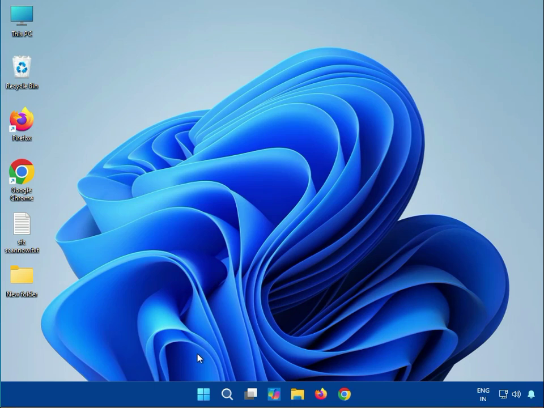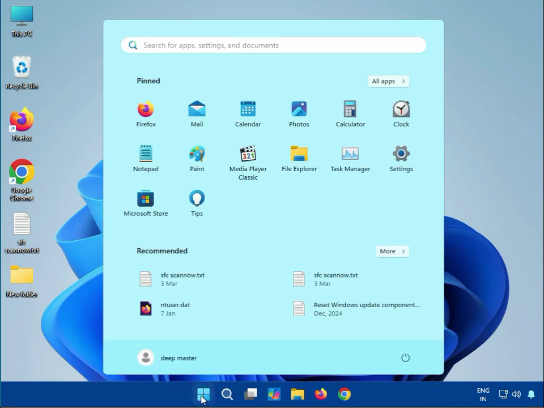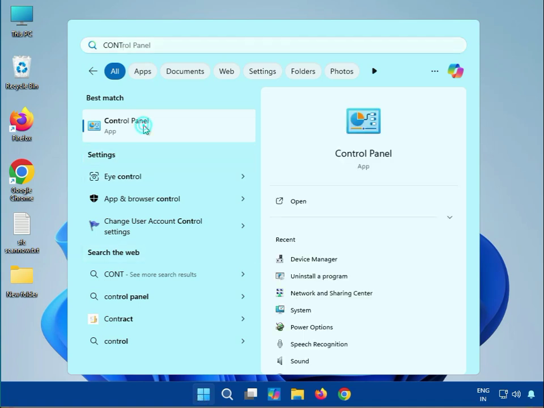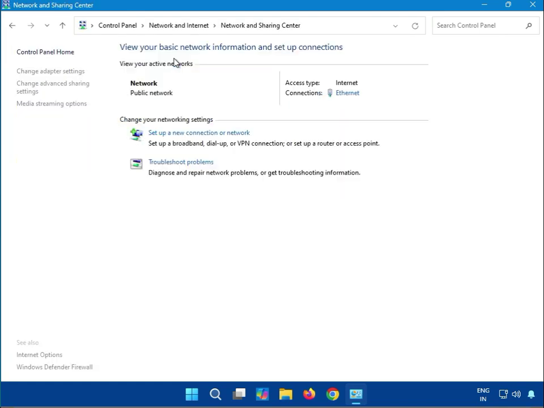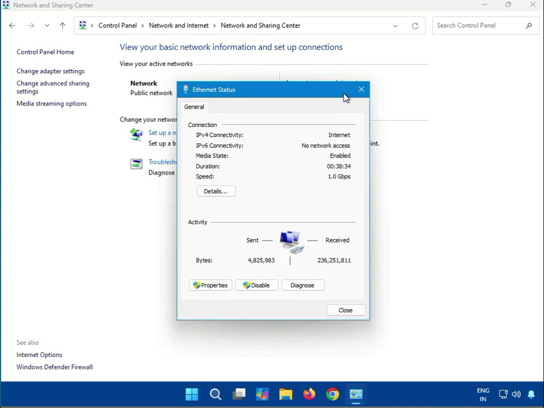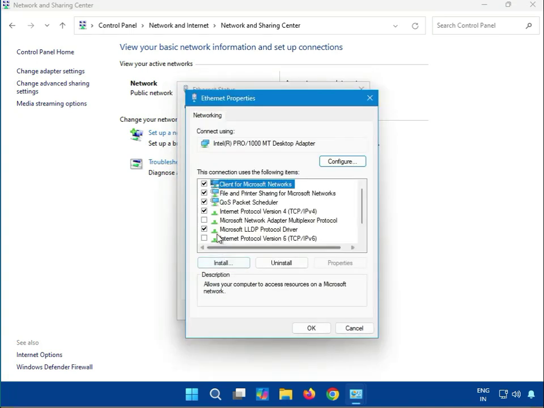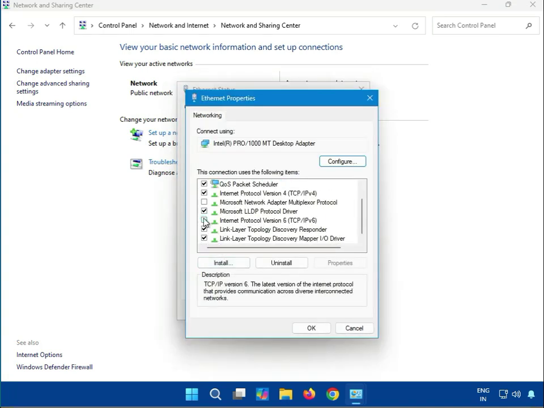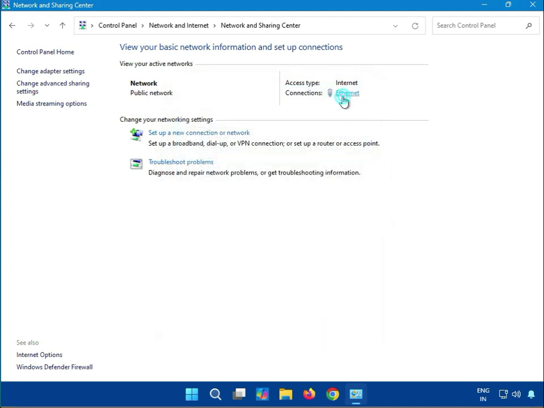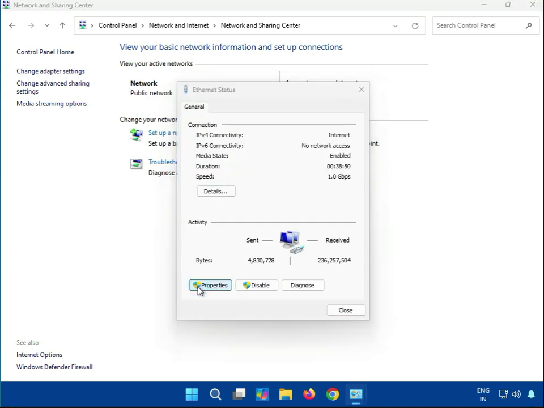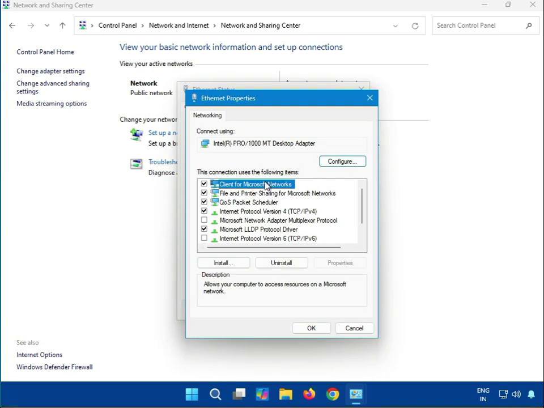Next guys, disable IP version 6. Click Start, go to Control Panel, view by category, go to Internet, Network and Sharing Center, click Ethernet, Properties. If this is checked, uncheck it and then OK. Okay, close it. Then again click Ethernet, click Properties, then select this and click Configure.